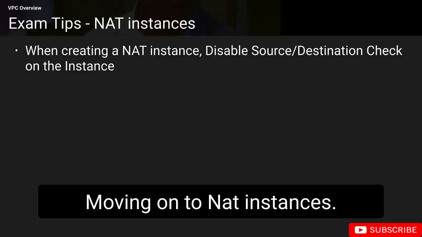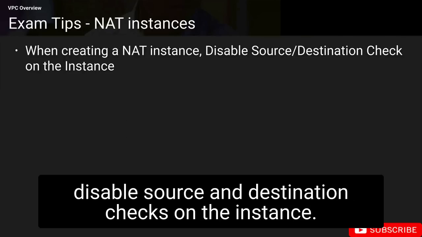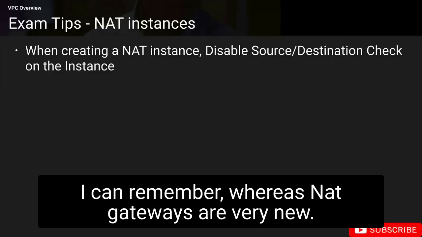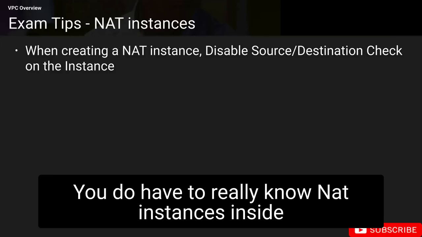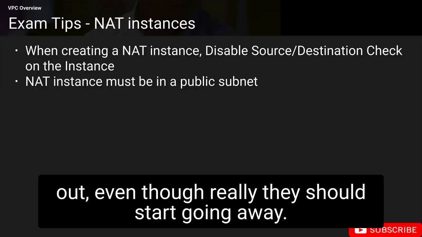Moving on to NAT instances. When creating a NAT instance, always remember to disable source and destination checks on the instance. NAT instances have been around for as long as I can remember, whereas NAT gateways are very, very new. But NAT instances do come up in all the associate exams. So you do have to really know NAT instances inside out, even though really they should start going away now.